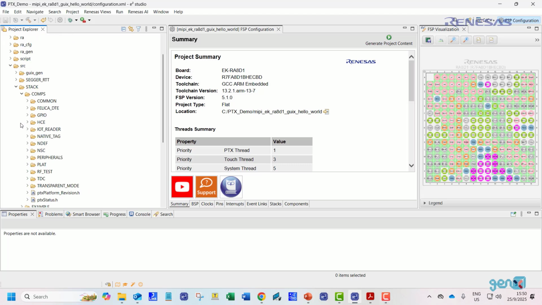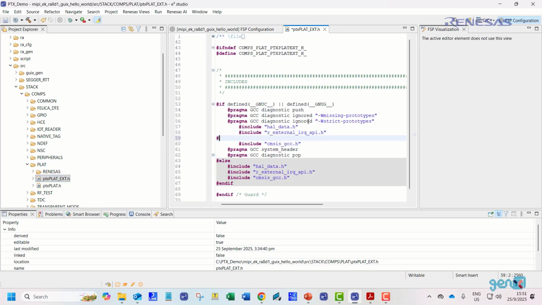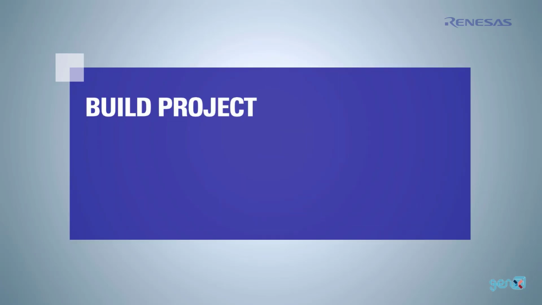Now, our project is an RTOS project. We configured the FSP drivers for the PTX in a single thread, so only including HAL data is no longer sufficient. The FSP configured stacks are now available through PTX thread. So, for correct referencing and to resolve any compilation issues, we will update the PTX-plat_ext.h file to include the PTX-thread.h. Once these steps are done, we are ready to build.